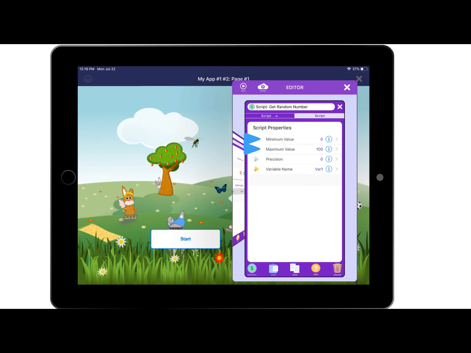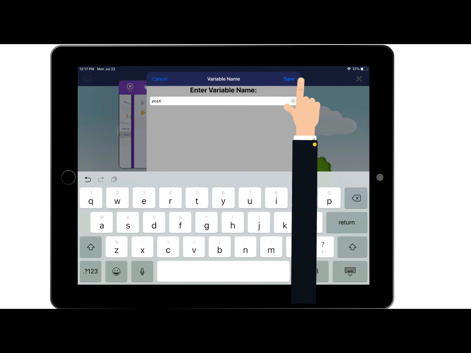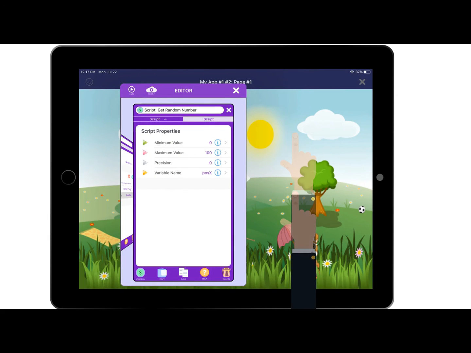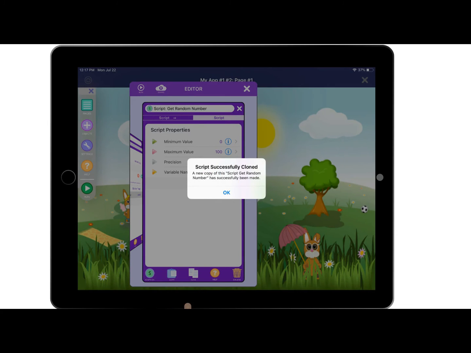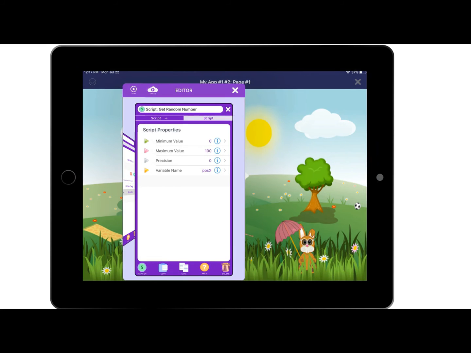Let's give this variable a name. Tap next to Variable Name and enter POSX. This will represent our X position for our bug object. Find the clone icon at the bottom of the property editor and click on that. You should see a message, Script successfully cloned. Click OK. Swipe right to return to our list of scripts.